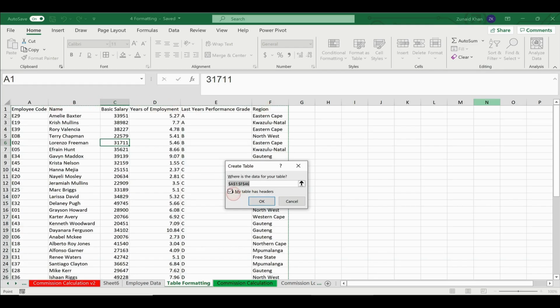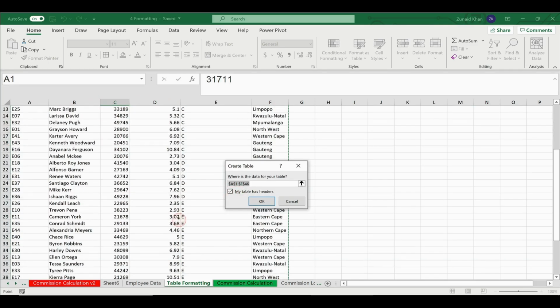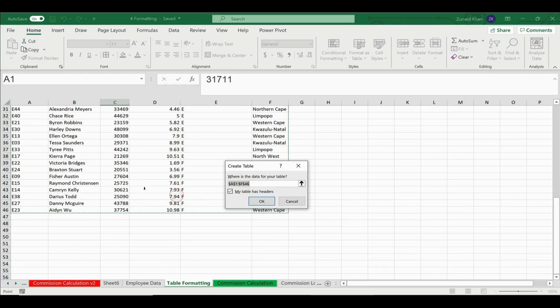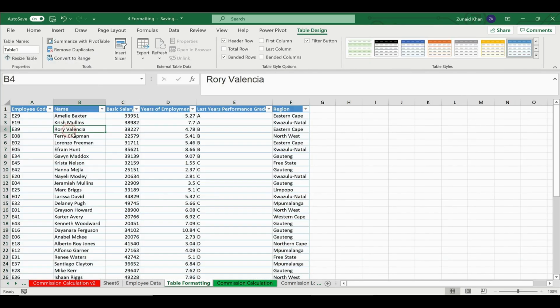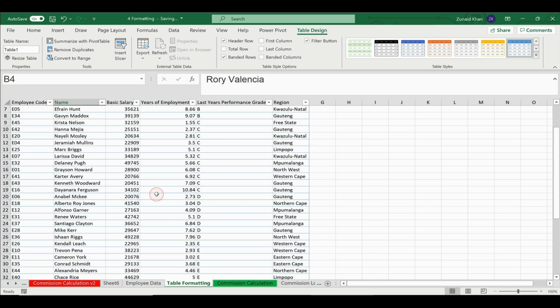So I make sure that I tick it on that my table has headers, and then it's automatically picked up, selected the data range. You can see up till row 46. So from A1, the very first row, to F46 is the data. So as long as you're anywhere within the data area, when you select the option of formatting as a table, it'll automatically fill this detail for you. And the moment I click on OK, you can see now it's automatically formatted it as a table.